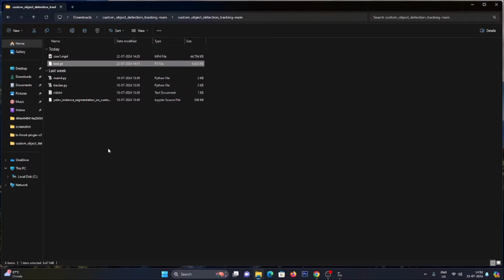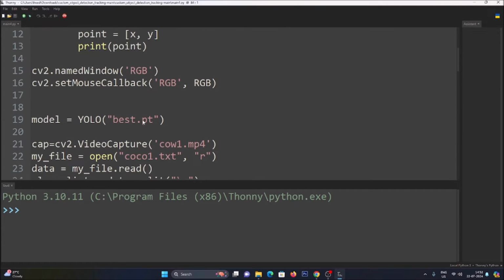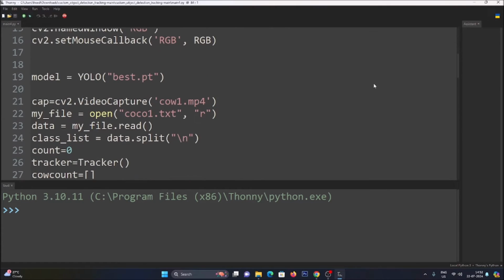So as I mentioned, I have already created the full code for this project inside main4.1.py. Just click on main4.1.py and it will open our code this way. As you can see, all the modules which we imported, and then base.pt, then cow1.mp4, and here we want to create our custom label text file, coco1.txt.